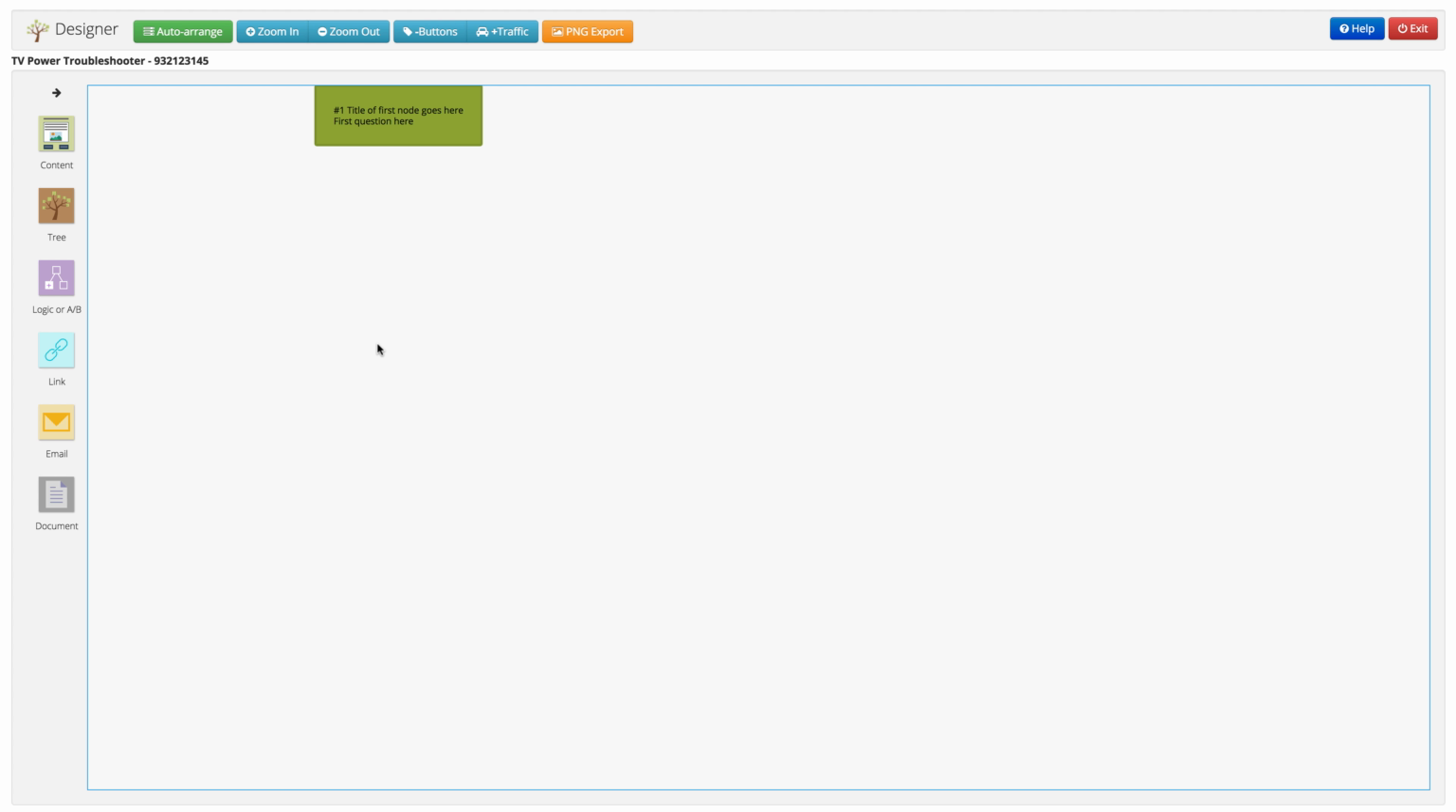Okay, here we are in Designer. Every tree starts with one blank root node. And in the Designer, we can identify our root node because it will always be dark green in color. So our first node has been dropped here for us, so let's edit it. We just double click it to edit it, and the editor will appear.